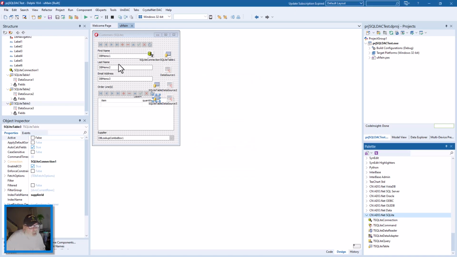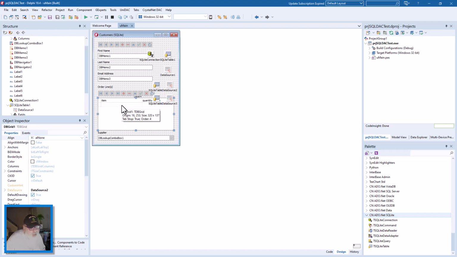So here we have our customer demographic. That's simple enough, and that comes from table one. Table two, we get our DB grid with the order lines in it. And table three gives us the DB lookup combo box, name of supplier, which relates to the order lines that relate to the customer through customer ID to customer ID, and order lines to the supplier ID. So that's how that works.